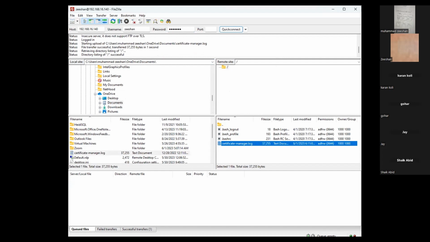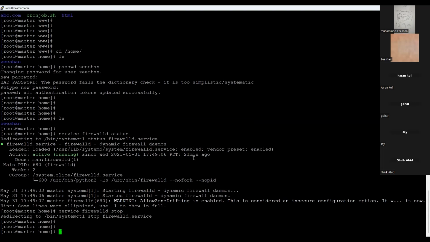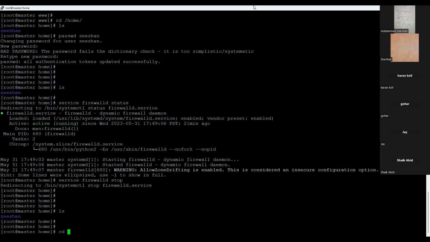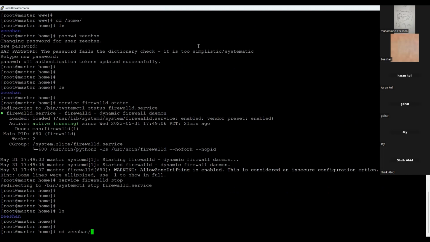So let's go back to the server. Where is the master node? Am I working on a master node? No. This is node 1. Just close it. Now share it again. This is the master node. Yes, okay. So am I sharing this? Yes. Let's go to home, Zishan.